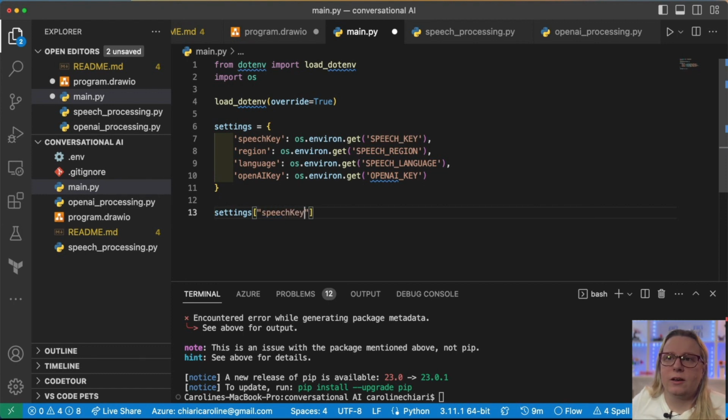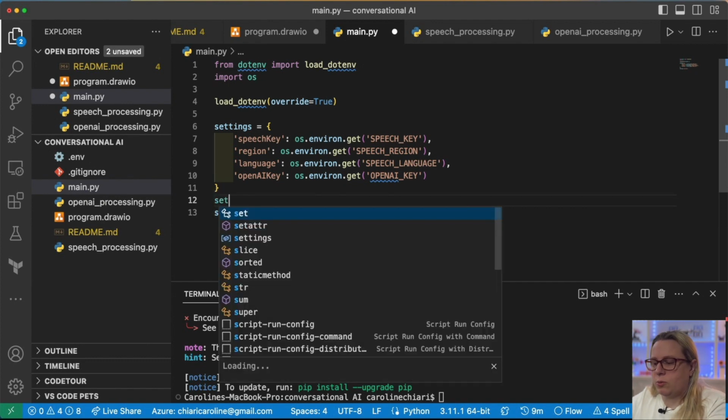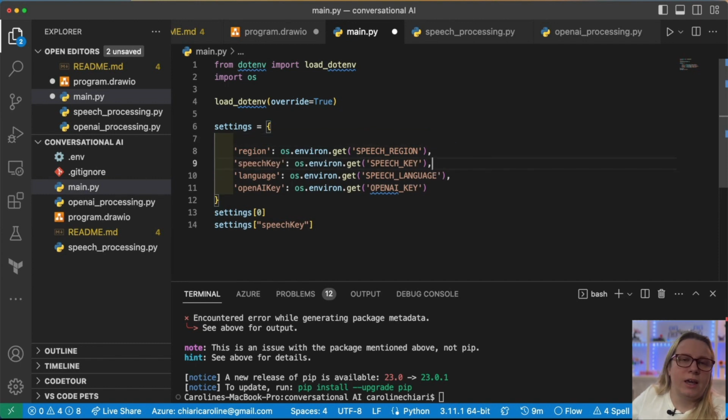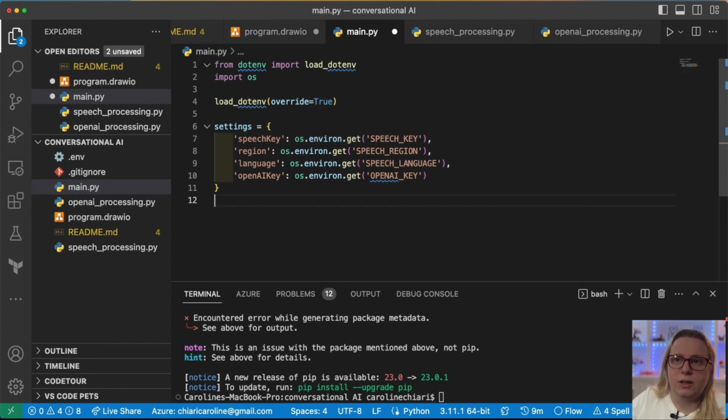Right, so you can address it, unlike a list where it would be settings and you have to have a number here, then you have to keep it in order. Here, if I move this out of order, if I move this here, like this, it will still recognize it as the same thing. So we've loaded our environment and now we have all the keys.